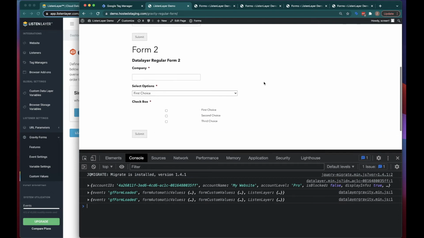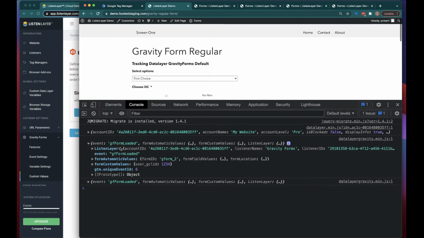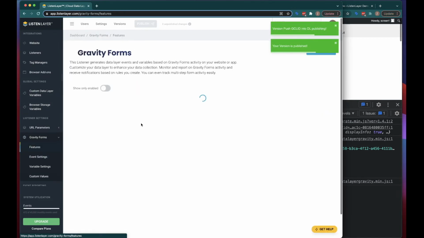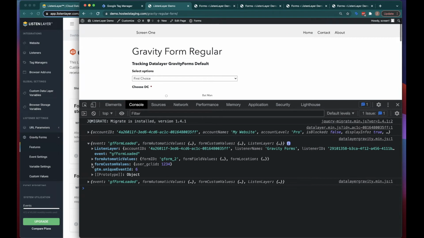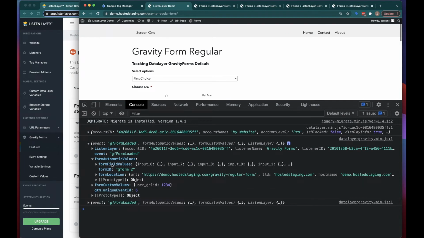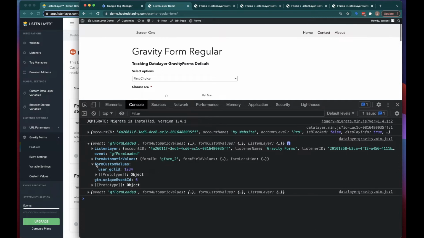So nothing fancy, but we have a couple forms on this page. And you can see we have 2 GF form loaded events. These have been pushed into the data layer. And this is occurring because ListenLayer sees the form on the page, and I have this feature called form loads enabled. And what you'll see is we of course have our automatic values, which includes everything from our form itself, like all the fields, the hidden fields, the visible fields, those things. And we also have a custom value here called user GCLID.